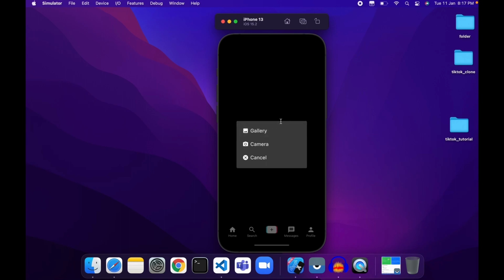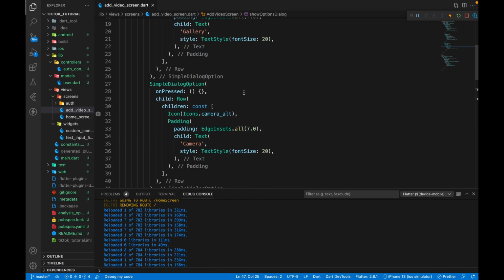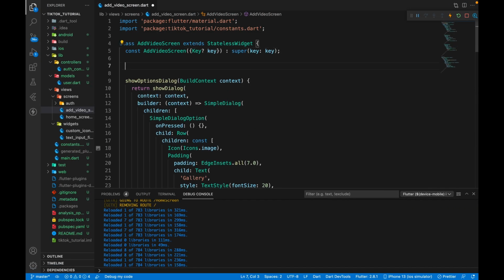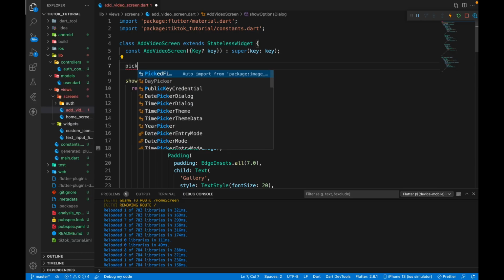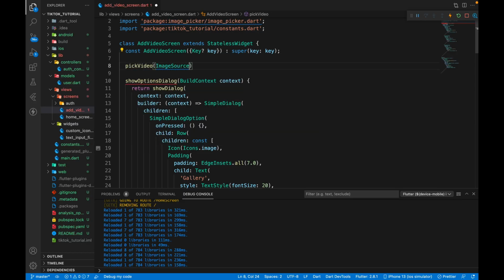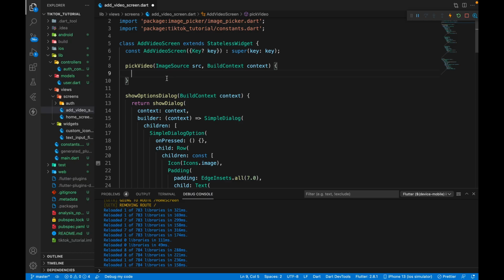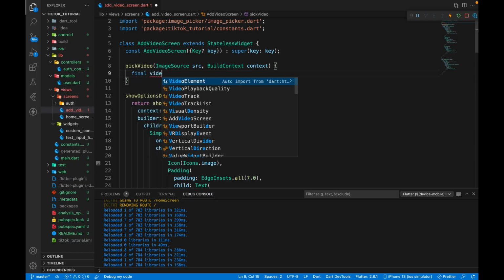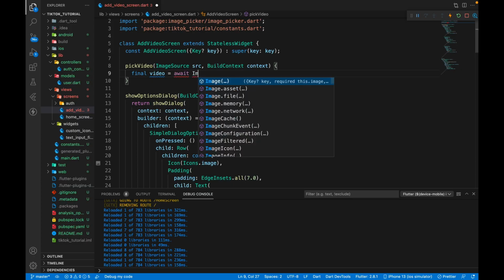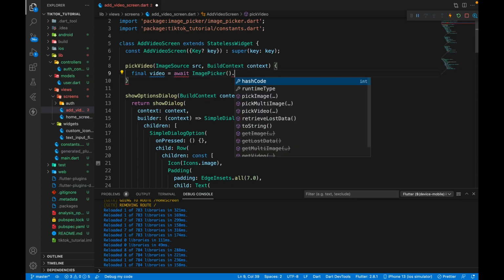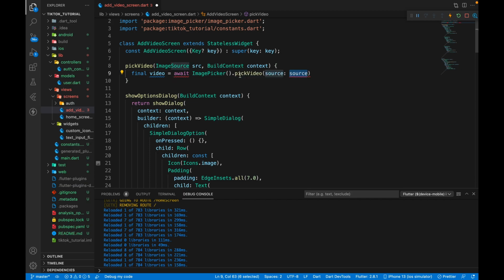So whenever we click on one of these, we need to select an image from our gallery or camera, whatever option. So what we're going to do is create a function over here, which will be called, let's say, pickVideo, and it will receive some image source and a build context. Now we need to pick a video, and this is very good because we are going to use the image picker plugin that we have installed to pick the video. So we are going to do imagePicker.pickVideo, and this is going to be asynchronous, and the source is going to be src that we're going to access from the parameter.